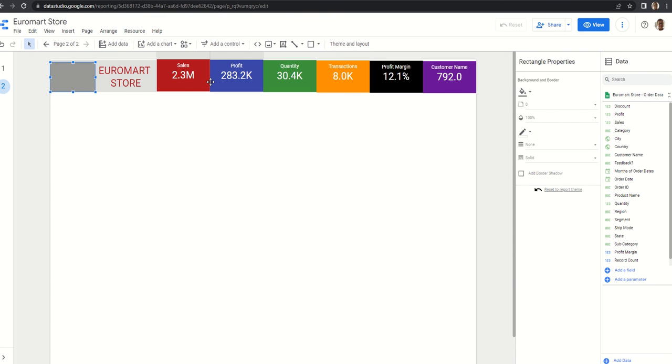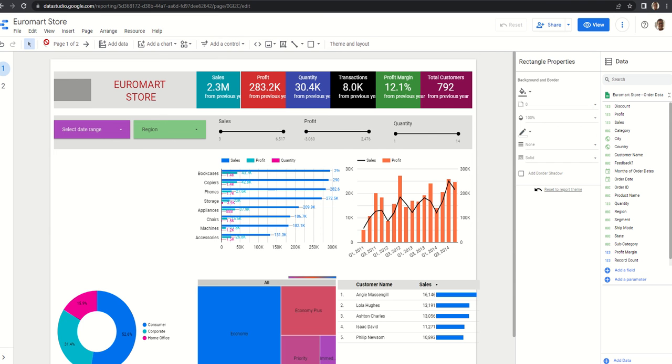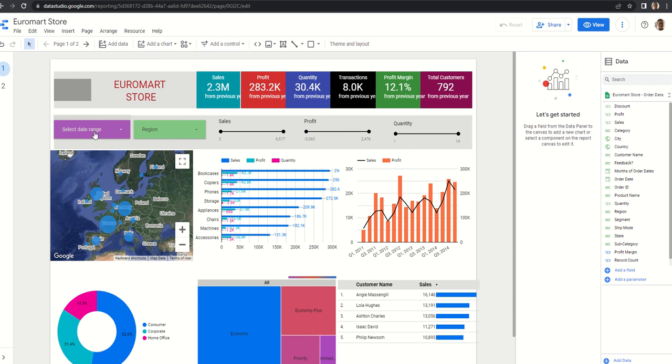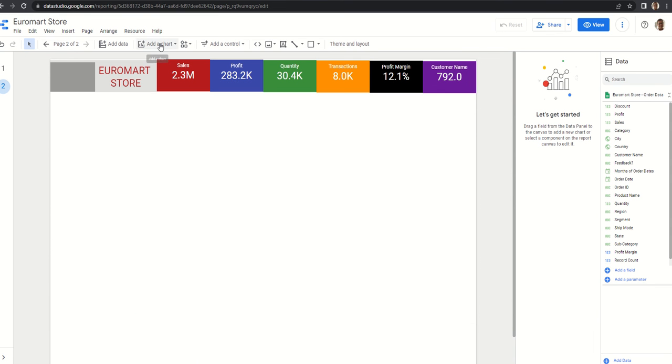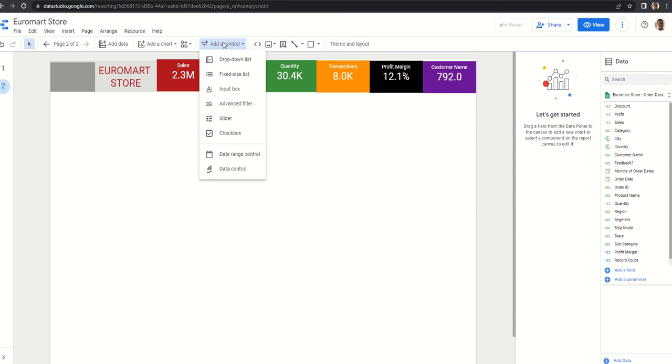So now we have created six scorecards, the name of the company, and the space for the logo. And sometimes if it is required, we can also import an image. Next, we need two drop downs: one is date range, another is region. So we will create these controls.